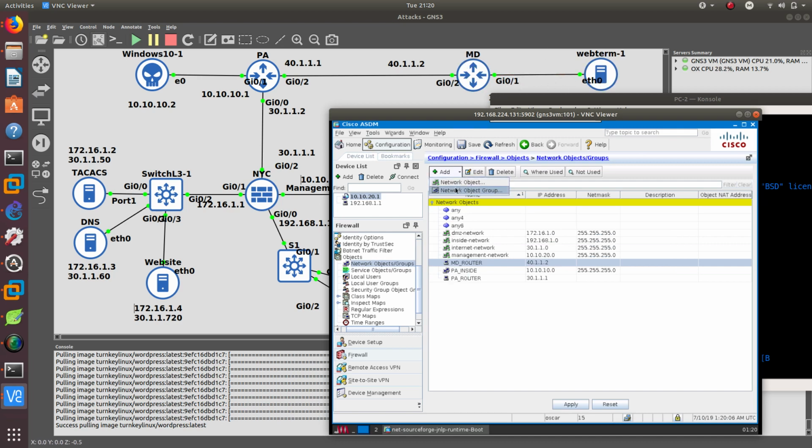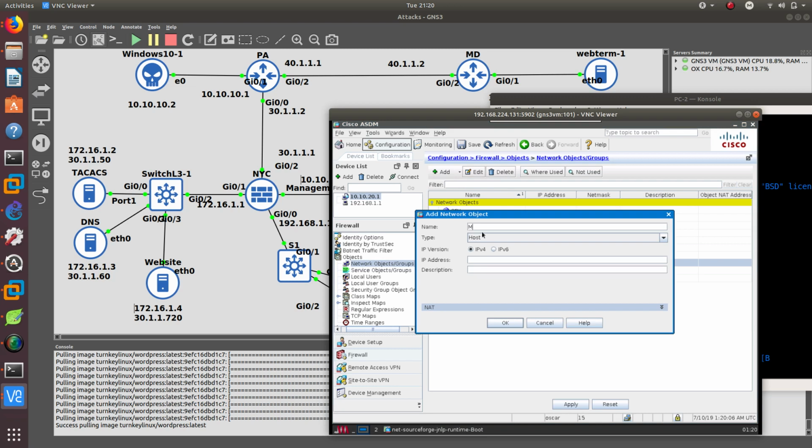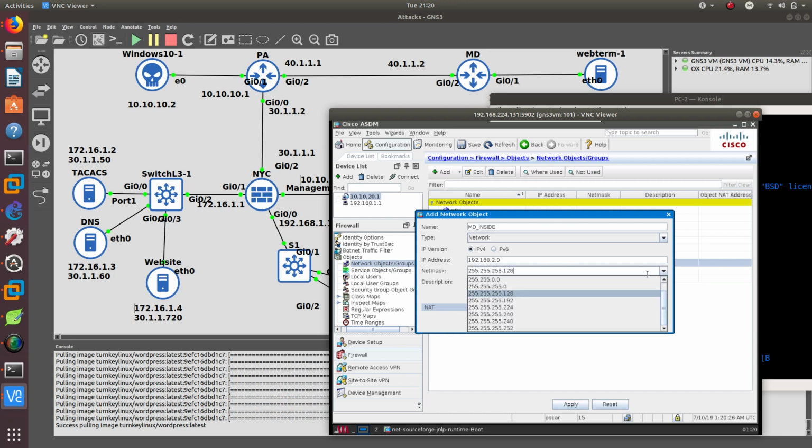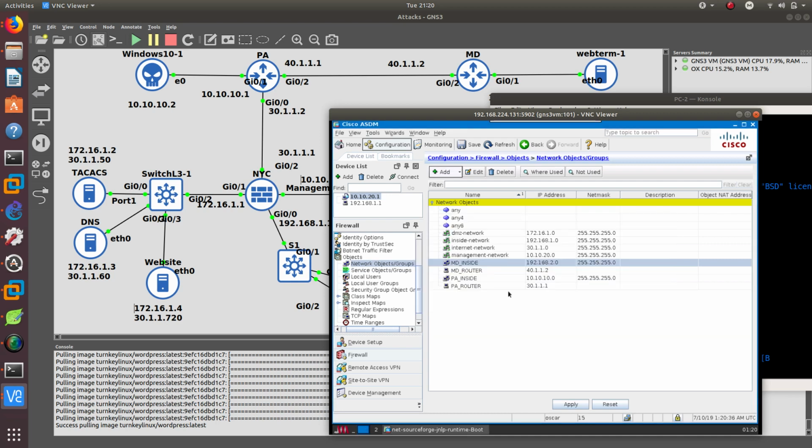And then let's add the Maryland network over here. So object MD inside. That's all you're going to call it. It's going to be a network. This one is going to be an IP address of 192.168.2.0/24. There you go. Click OK.